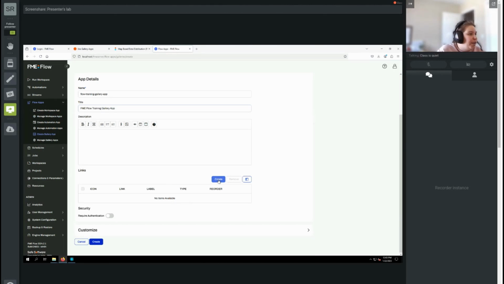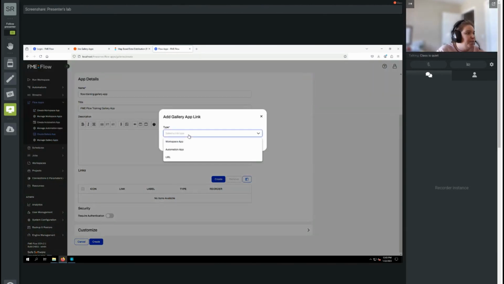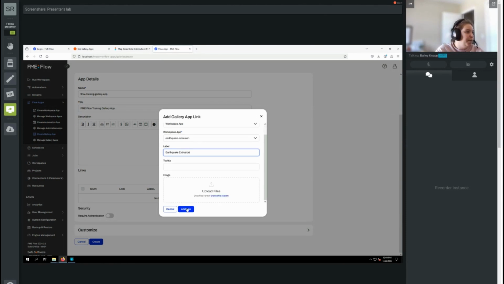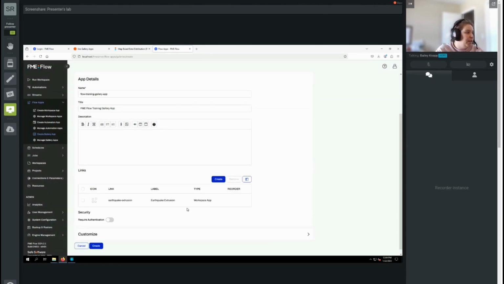So if I click create, I can select a type. I'm going to select a workspace app. And then I'm going to choose the Earthquake extrusion app. The label, I will just label it Earthquake extrusion. And then I don't want to add a tooltip or image for this one, so I'll just click add link.